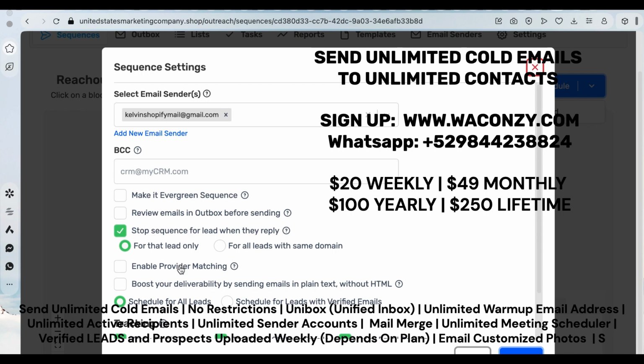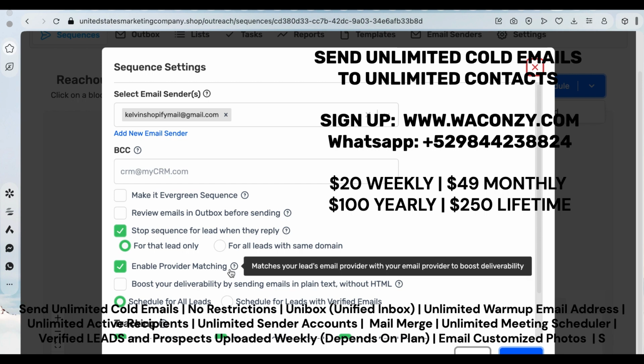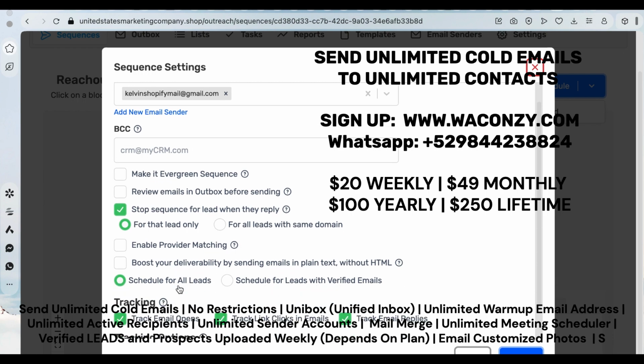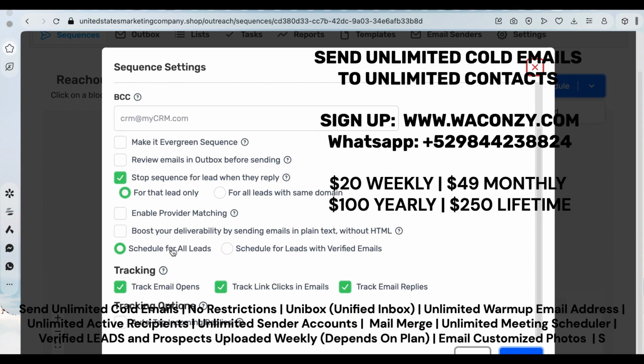You can enable provider matching, which is very, very important. This matches your lead's email provider with your email provider to boost deliverability. So my system will tell Gmail that the mail is coming from Gmail, just to make Gmail see it as a good mail and put it in the inbox. If your domain is Namecheap, my system will tell Namecheap that this email is coming from Namecheap. You can also send the mails with plain text to increase deliverability.